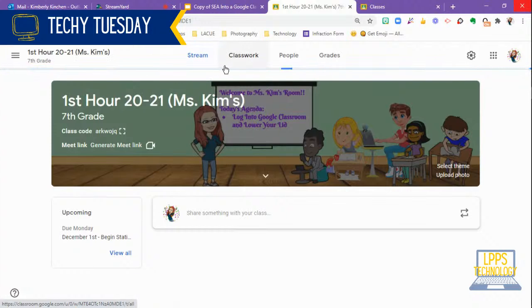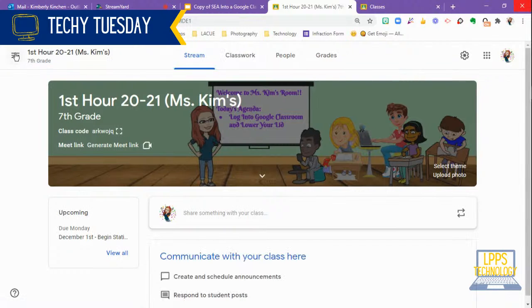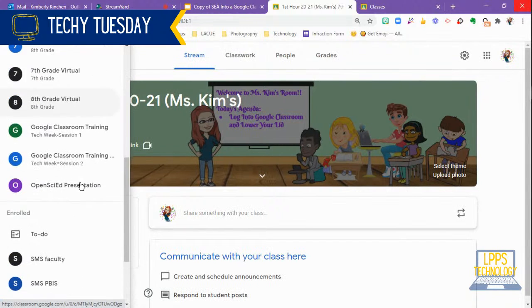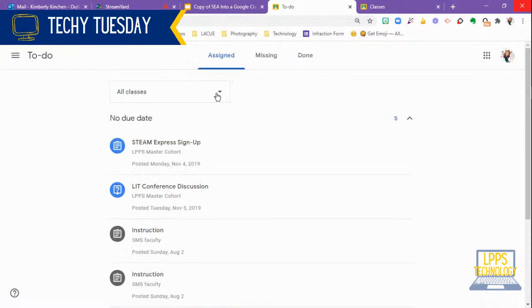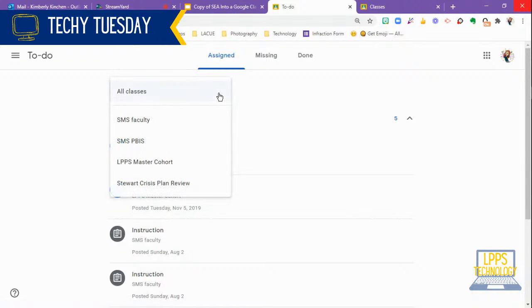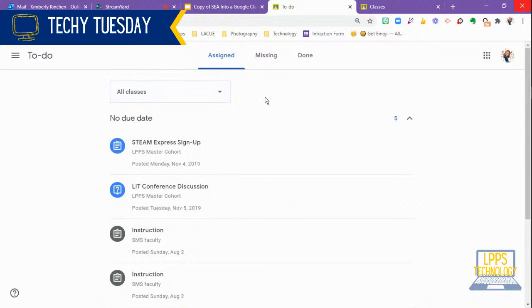This is my first hour class. Let's see. Down here, here's some that I'm enrolled in. To do. Here's their to-do list. If they click on it, it shows all their classes, first of all. So if they need to specify specifically for your class, they could click on the down arrow and find your class.